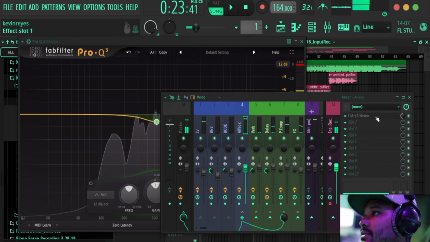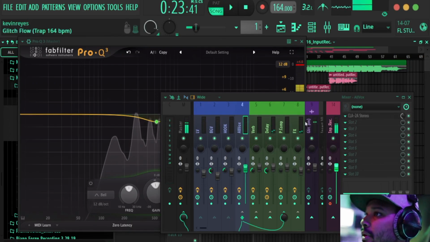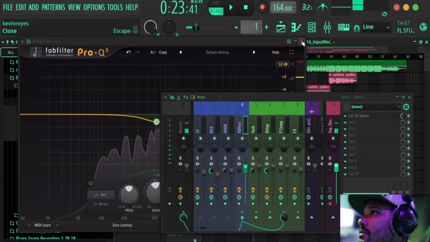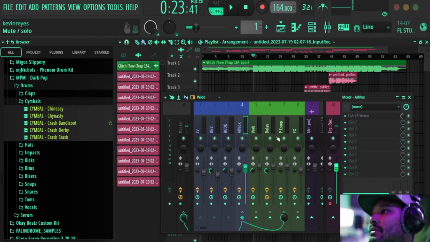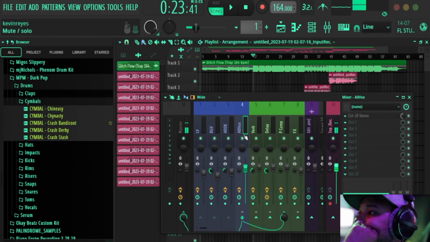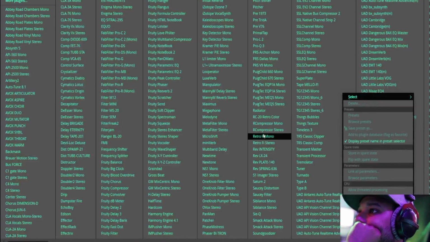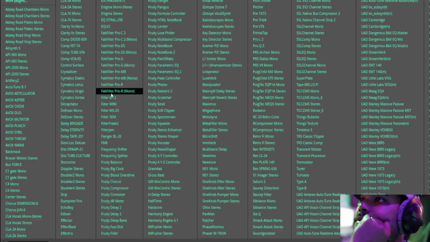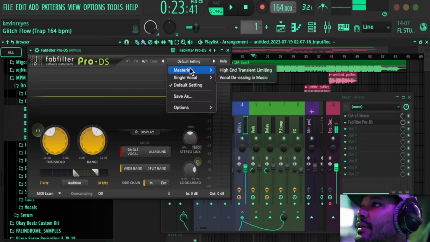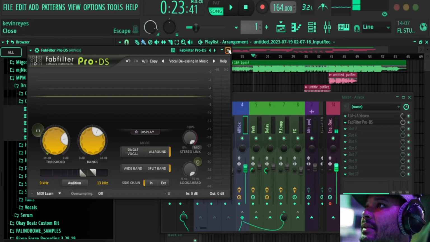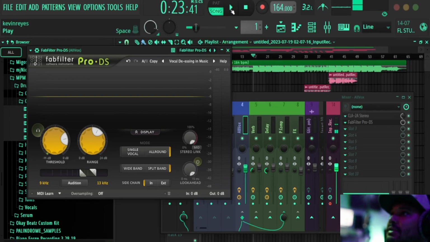Alright, sounding good. I just adjusted the CLA-2A on the vocal track there, on the vocal group bus. Just made it a little bit clearer, a little less rasp on there. And another thing that I want to do is put a de-esser on there. So I'll go to FabFilter DeEss stereo, and then go to a preset, go to mastering, vocal de-essing in music, and that gives it a soft de-essing there. So let's hear what that sounds like.